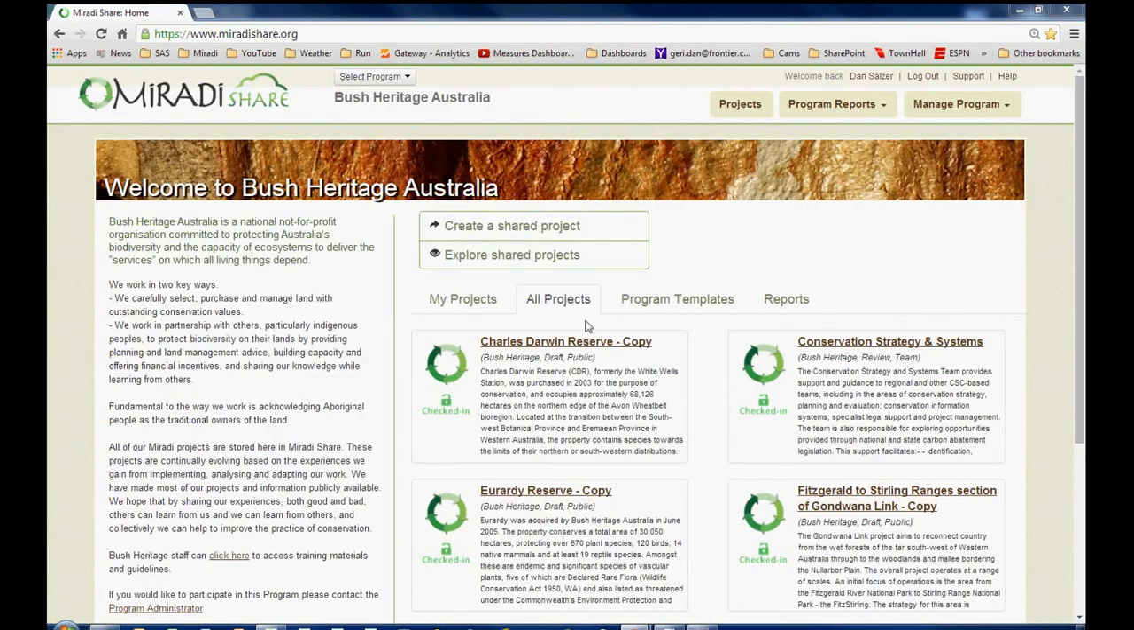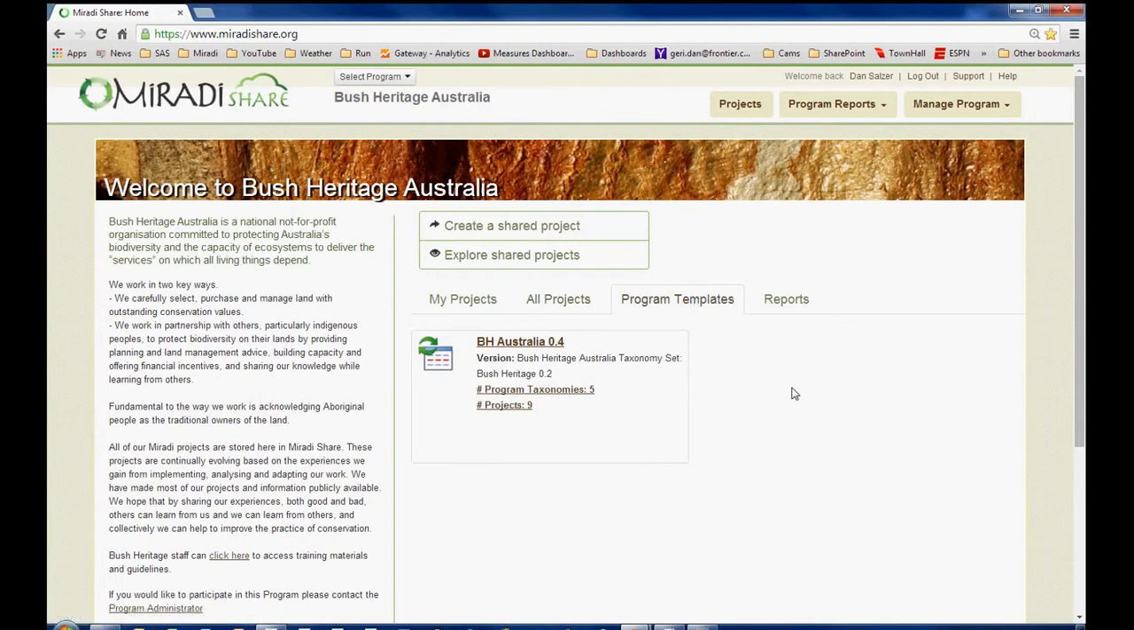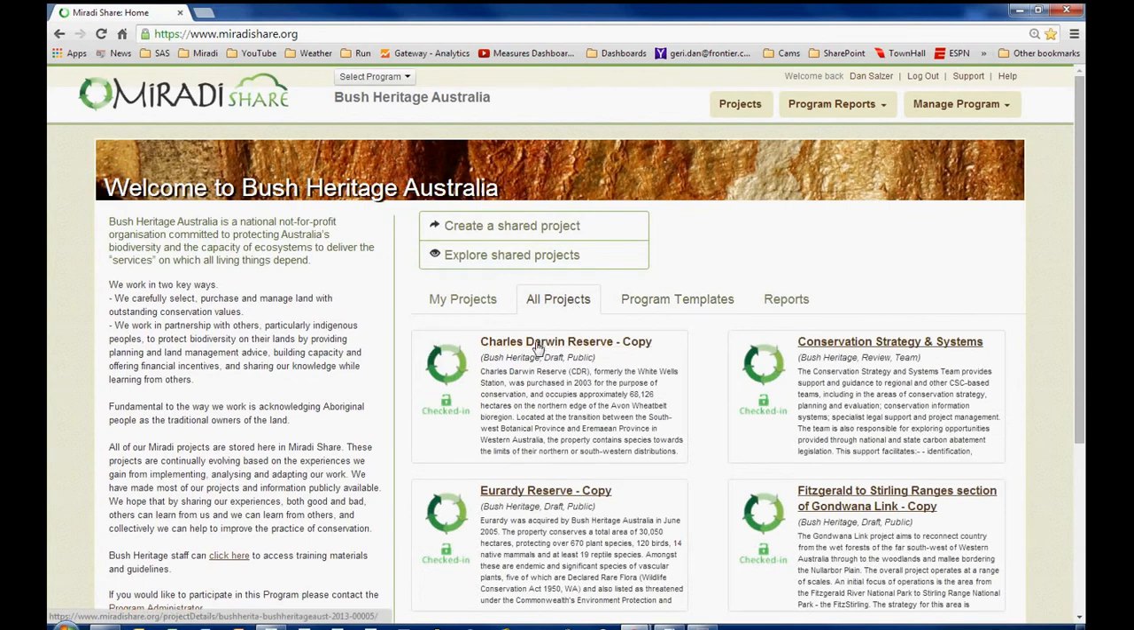Miradi Share extends this tagging approach to allow program managers to specify specific sets of program terms that they would like to use for their program. If I click on the Program Templates tab, you can see that Miradi Share allows program managers to set up specific template sets for both projects as a whole, as well as specific Miradi factors within projects. These templates are then injected into Miradi files for the program. It's probably easier to see how these work on the Miradi desktop side of things. So I'm going to download and open the Charles Darwin Reserve in Miradi desktop.